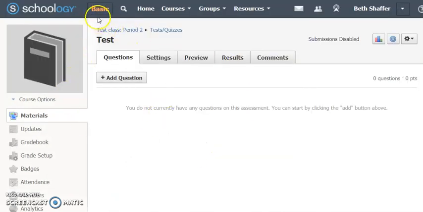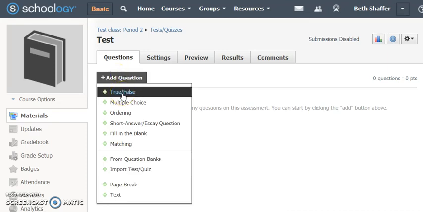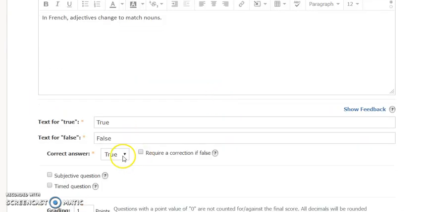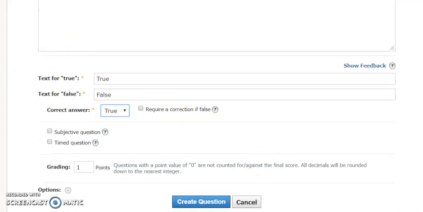Once you are in your assignment, you're going to push Add Question. We're going to start with a true-false question, so go ahead and click that. I've added a true statement here. This is a true statement, so I'm going to leave it as true. I could change it to false, and I could require correction if it was a false question. But in this case, we don't need to change anything, and we're going to leave it at 1 point and then put Create Question.